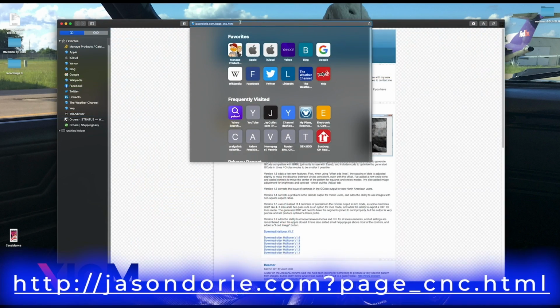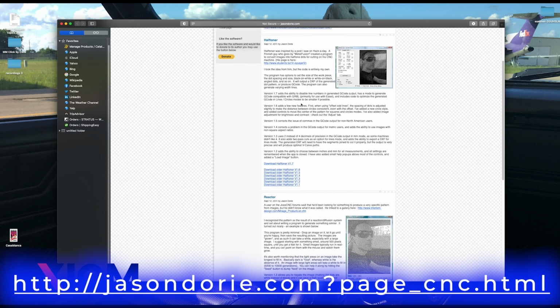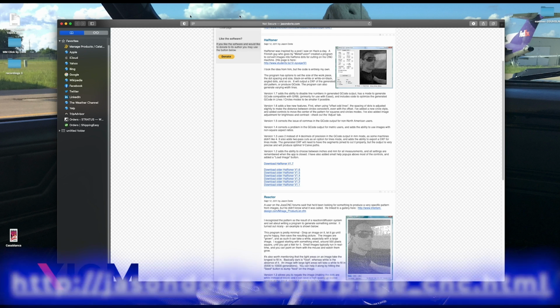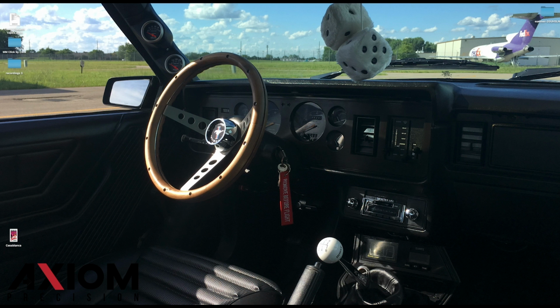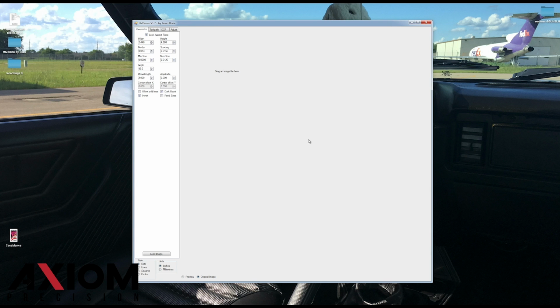Getting started, you'll first need to visit the website that you see on your screen. This way you can download the free halftoning software that we'll be using. Once you're on the website, click the Download Halftoner V1, and once you've downloaded it, simply open it up. You can also find a link to the website in the video description.